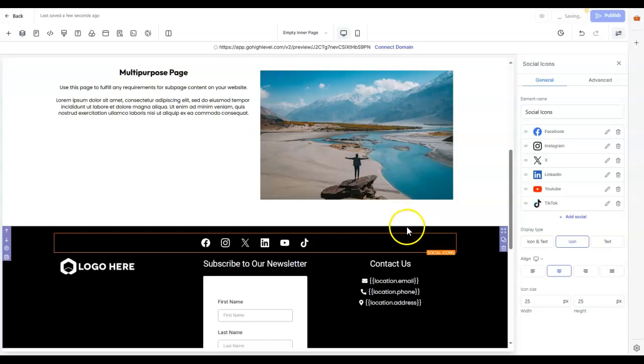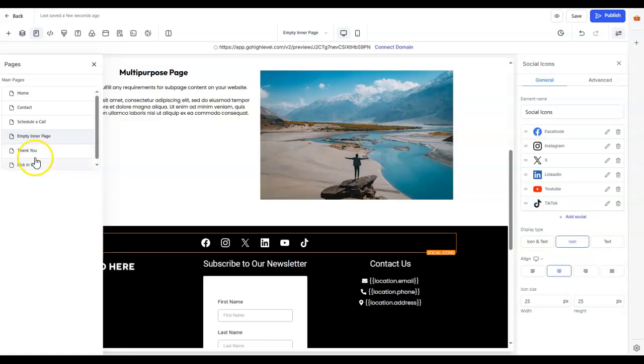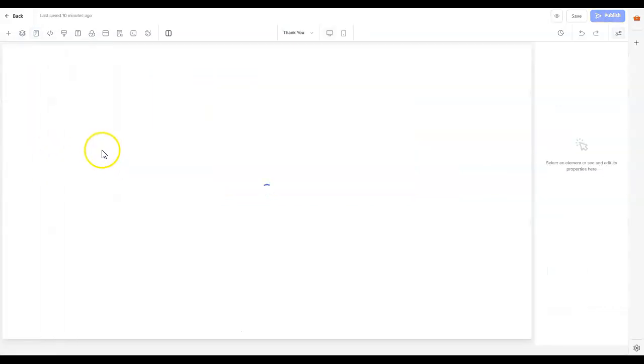And what it means by a global setting is that this footer right here is going to be on every page, meaning it's going to be global across your website network. So it's going to be on every page. So let's go to another page, the thank you page.